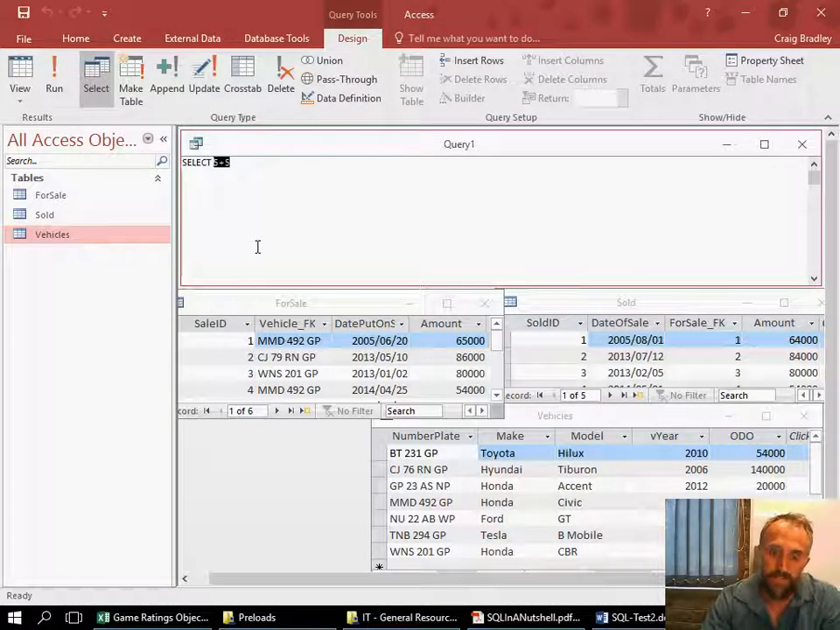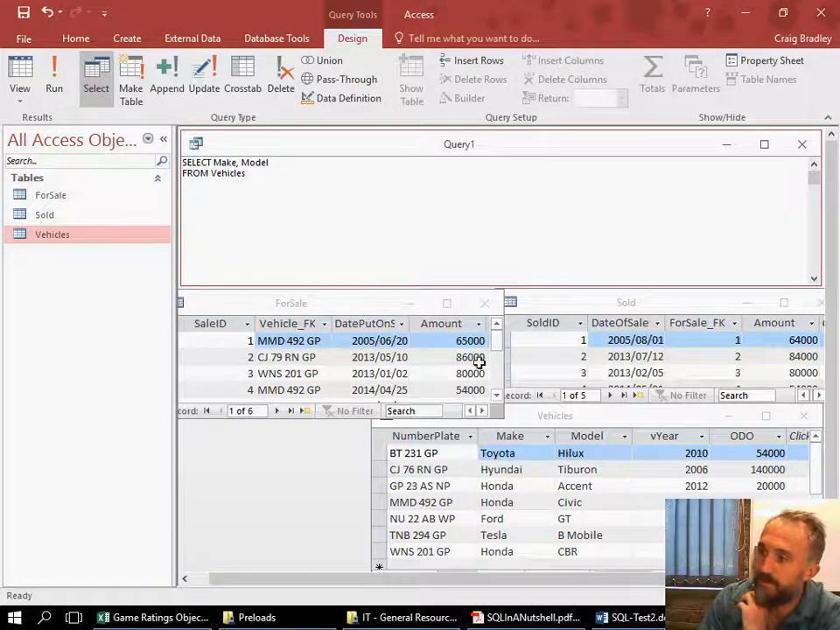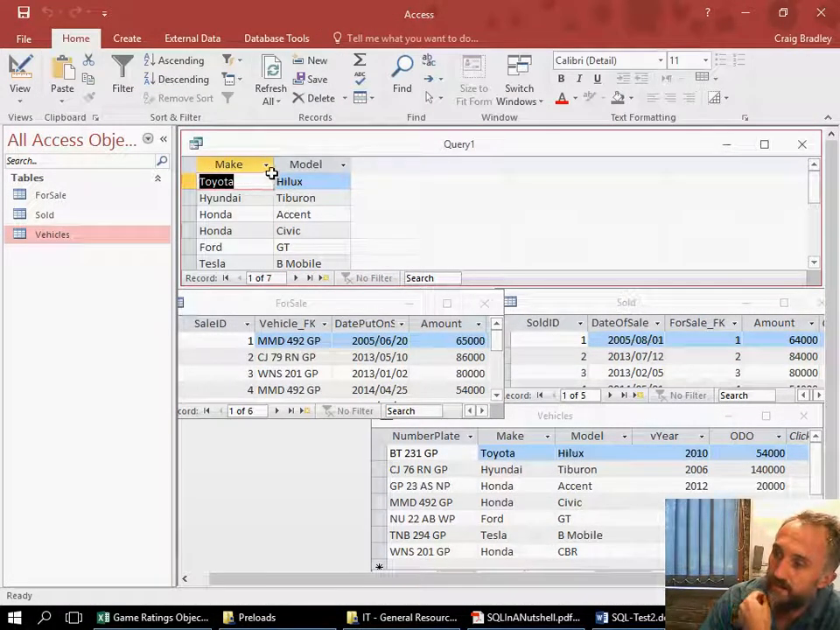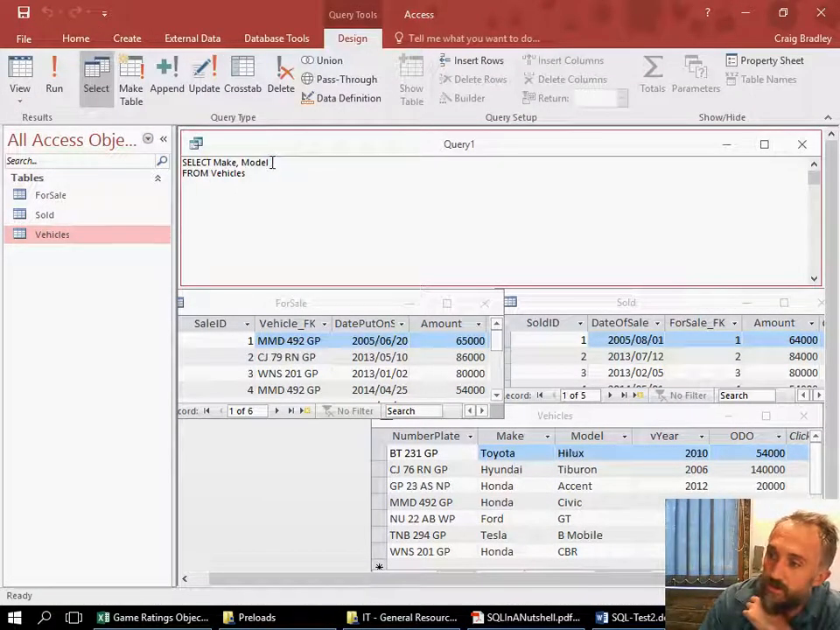So I could say select, let's just say make, comma, model, and then you would say from. Now you would then say from what table you want to select from. In this case, I'm selecting from the vehicles table down here. So I'm selecting the make field and the model fields from the table vehicles. And you run it and you'll see you'll get the make and the model fields of all records from that table. So select, you'll notice I make this in capital letters.